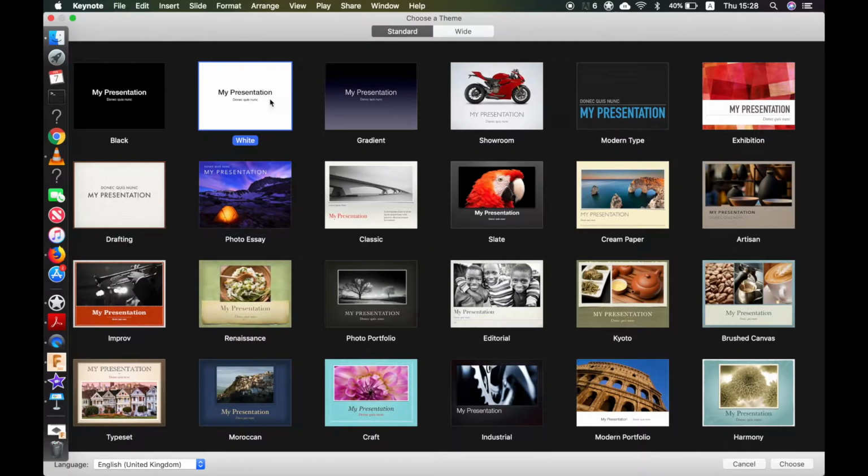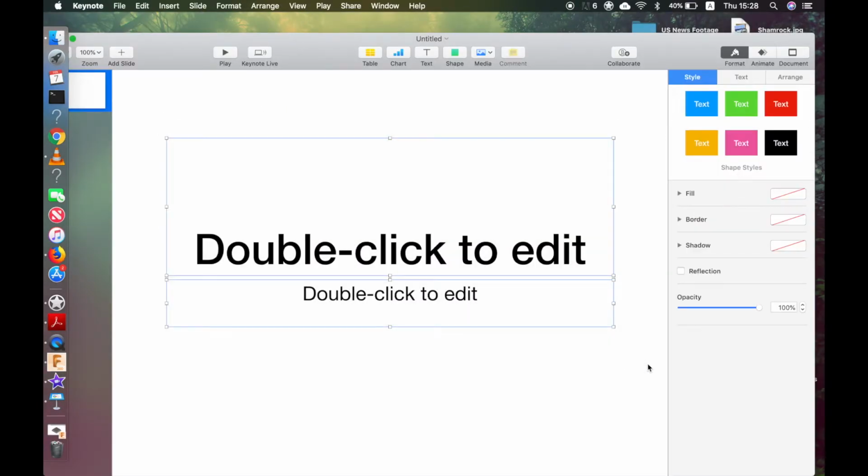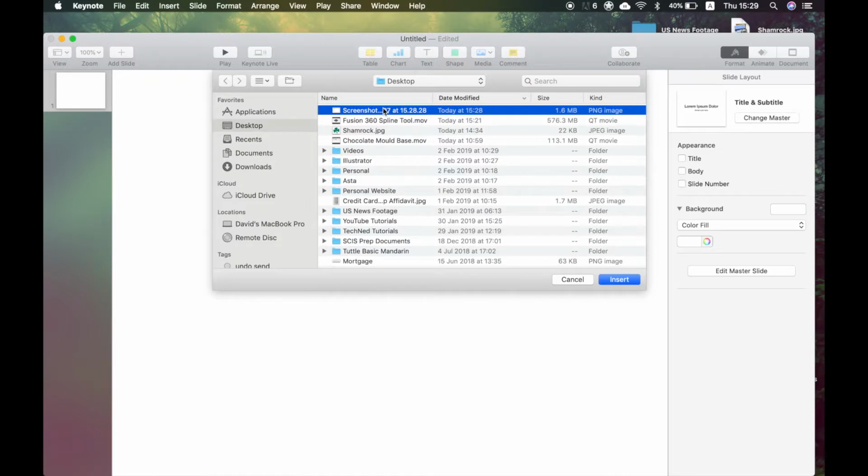Up next is Keynote. So open it and then select the white background My Presentation, and once it loads, you can go ahead and delete the text boxes or whatever's in there. And then you're going to go up to Media and insert the screenshot that you took earlier.